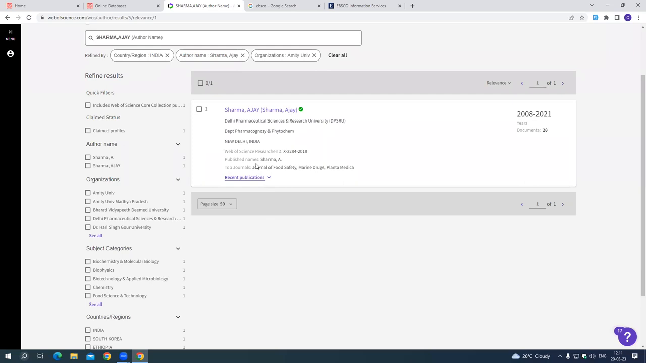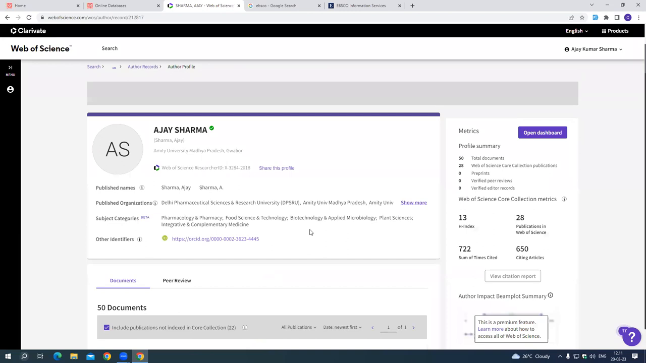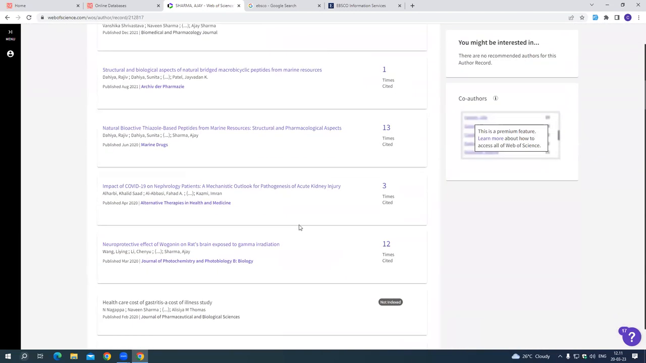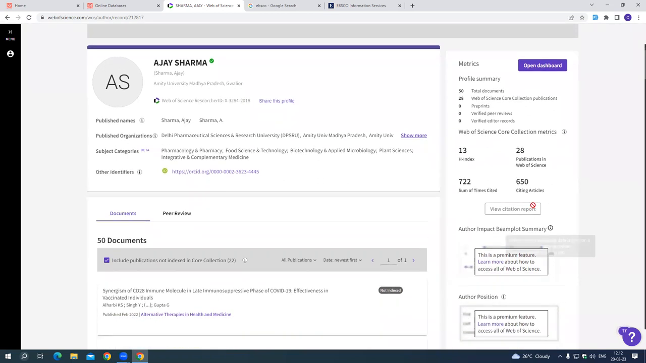You see, in this way, the Ajay Sharma has come. If you click on the profile, you will be able to see the academic identifier. You see here all the information: the H index of this Ajay Sharma is 13. Total number of citations: 28 publications in Web of Science have been indexed for Ajay Kumar Sharma. There are 650 citing articles.